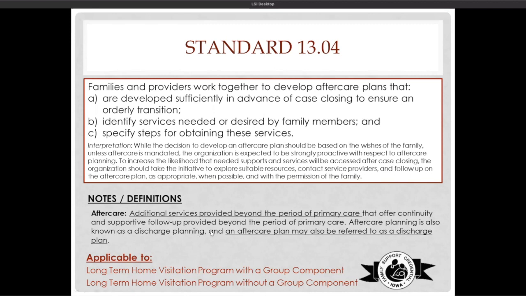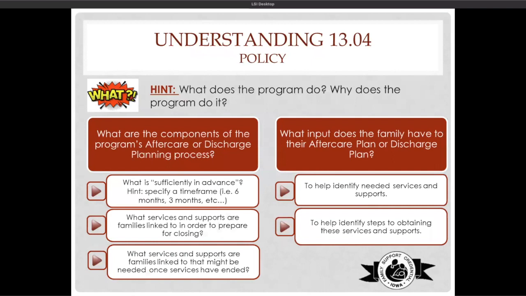And again, I just defined what an aftercare plan is. This is applicable to both group components or long-term home visitations with a group component and without. So for policy, this is where you want to talk about what are the components of the aftercare or discharge planning process? What is specifically in advance? Specify a timeline, you know, 3 months, 6 months, etc. 3 months before kindergarten, 3 months before preschool, whatever that is. How does the family know when that starts? And then how would your family support professionals know when that starts?